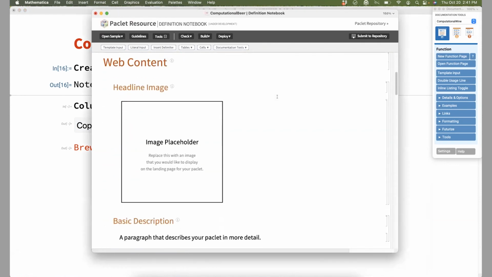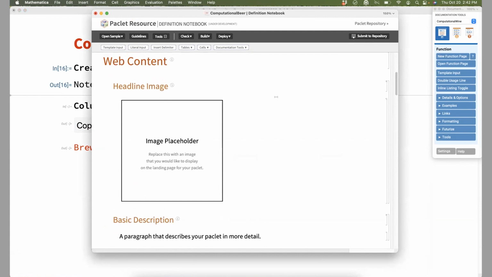So the first section is titled web content. This is information that will appear on the home page of your Paclet when it's published. So this is the first thing you see, you kind of want to have it a little flashy, a little neat, try to get some attention. The headline, and this information actually is not included in the Paclet itself that gets delivered and people download and install. This is purely for the web.